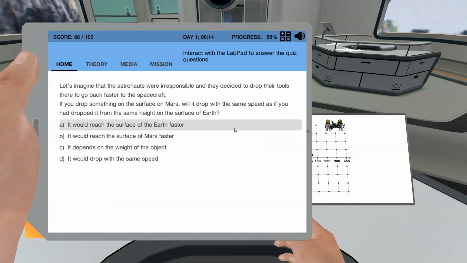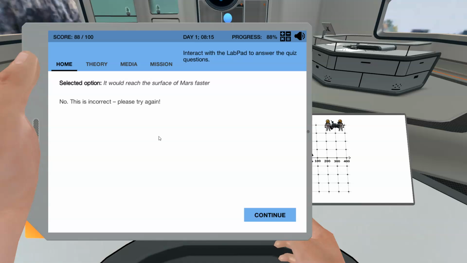Let's imagine that the astronauts were irresponsible and they decided to drop their tools there to go back faster to the spacecraft. If you drop something on the surface on Mars, will it drop with the same speed as if you had dropped it from the same height on the surface of Earth? No, this is incorrect. Please try again.